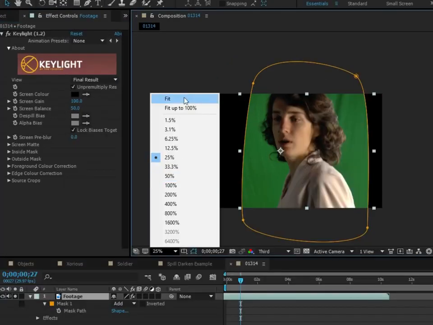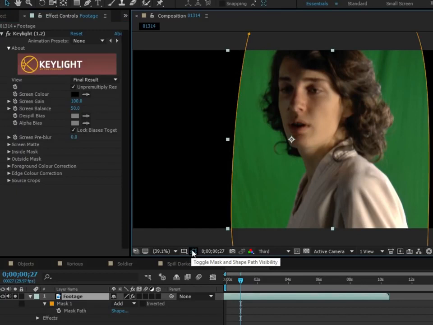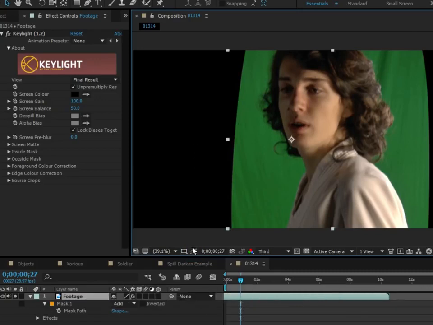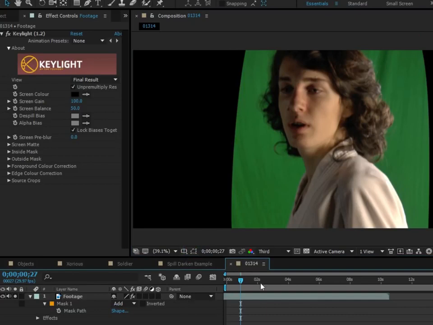And by the way, it's a cool technique. What you can do is just click this mask button right here and it'll hide all your masks. And if you want to hide everything, hit Control Shift H. If you want to bring it back, hit Control Shift H. It will toggle between the two. Alright, so we'll just go ahead and hide the mask like this.